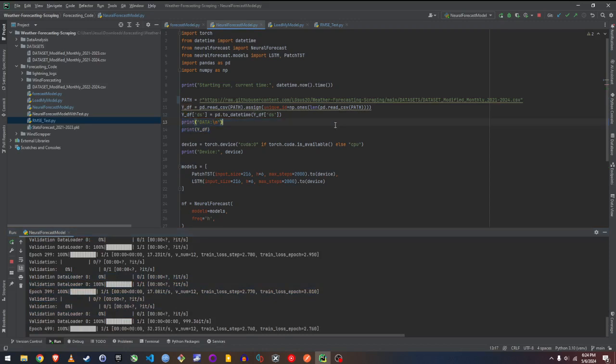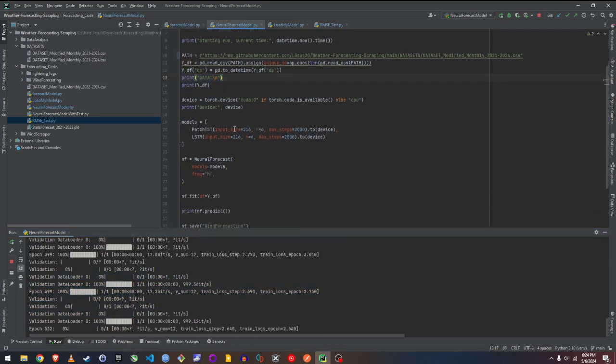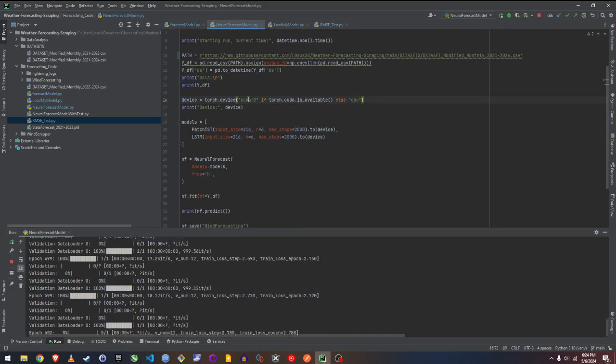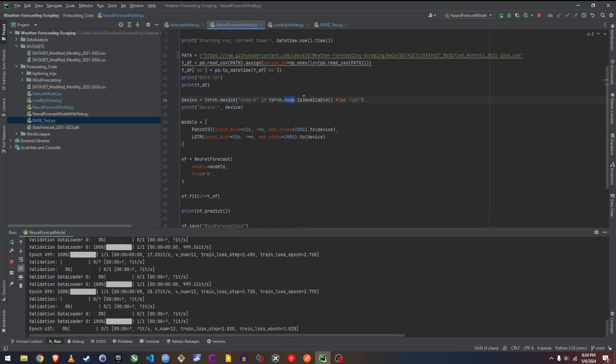Oh, you'll see it later. Here I basically say, okay, if you don't have a CUDA GPU available, use the CPU. I'm using the GPU, you'll see it later. You have different models, I don't know all of them. I use PatchTST and LSTM (long short-term memory).